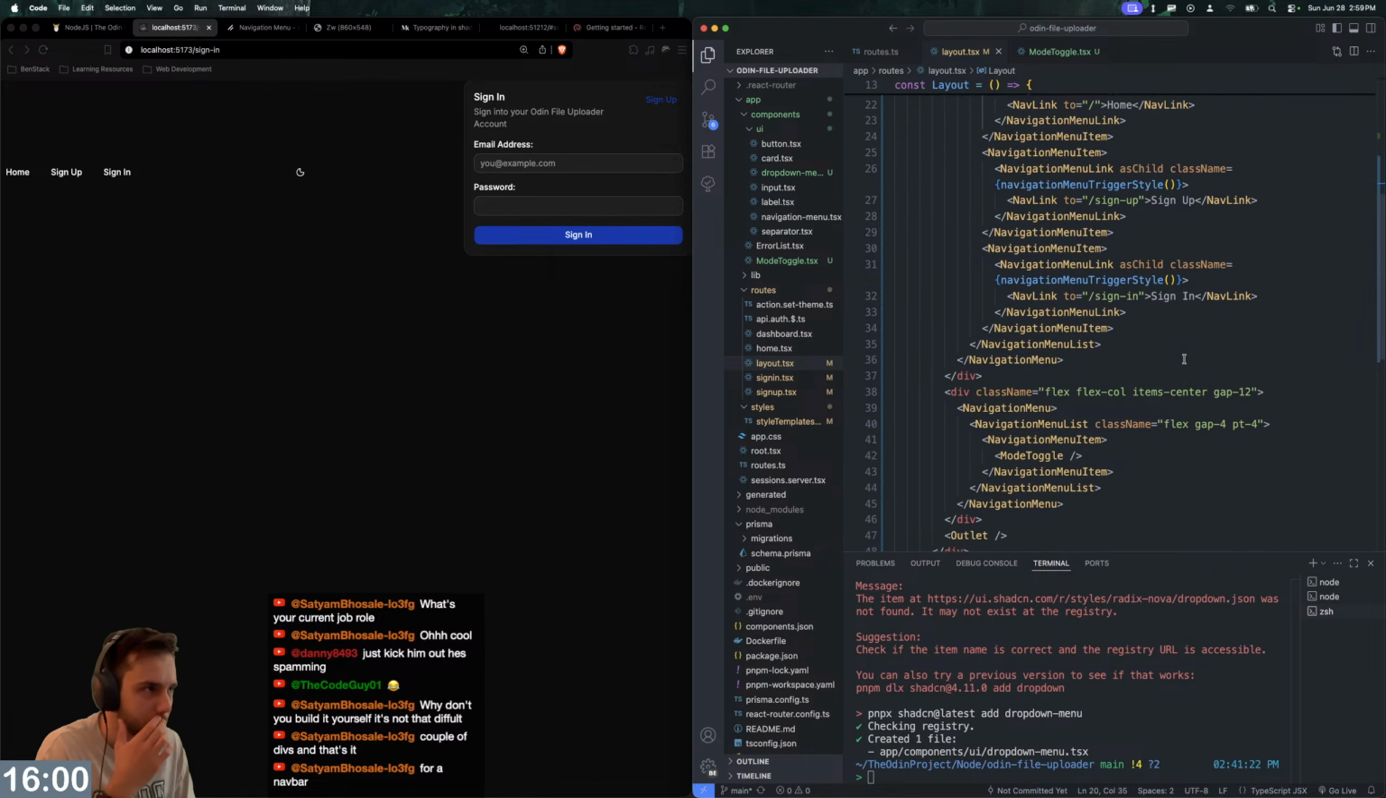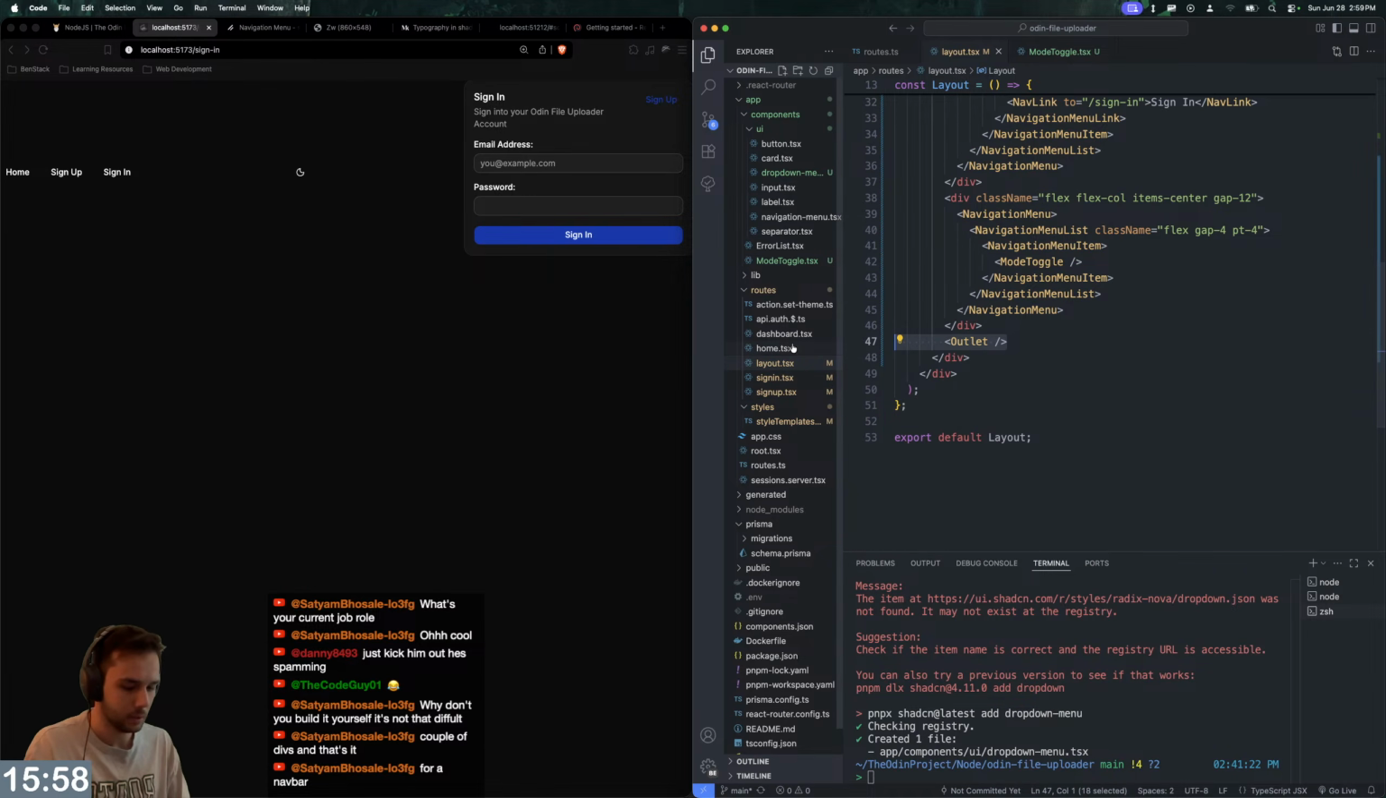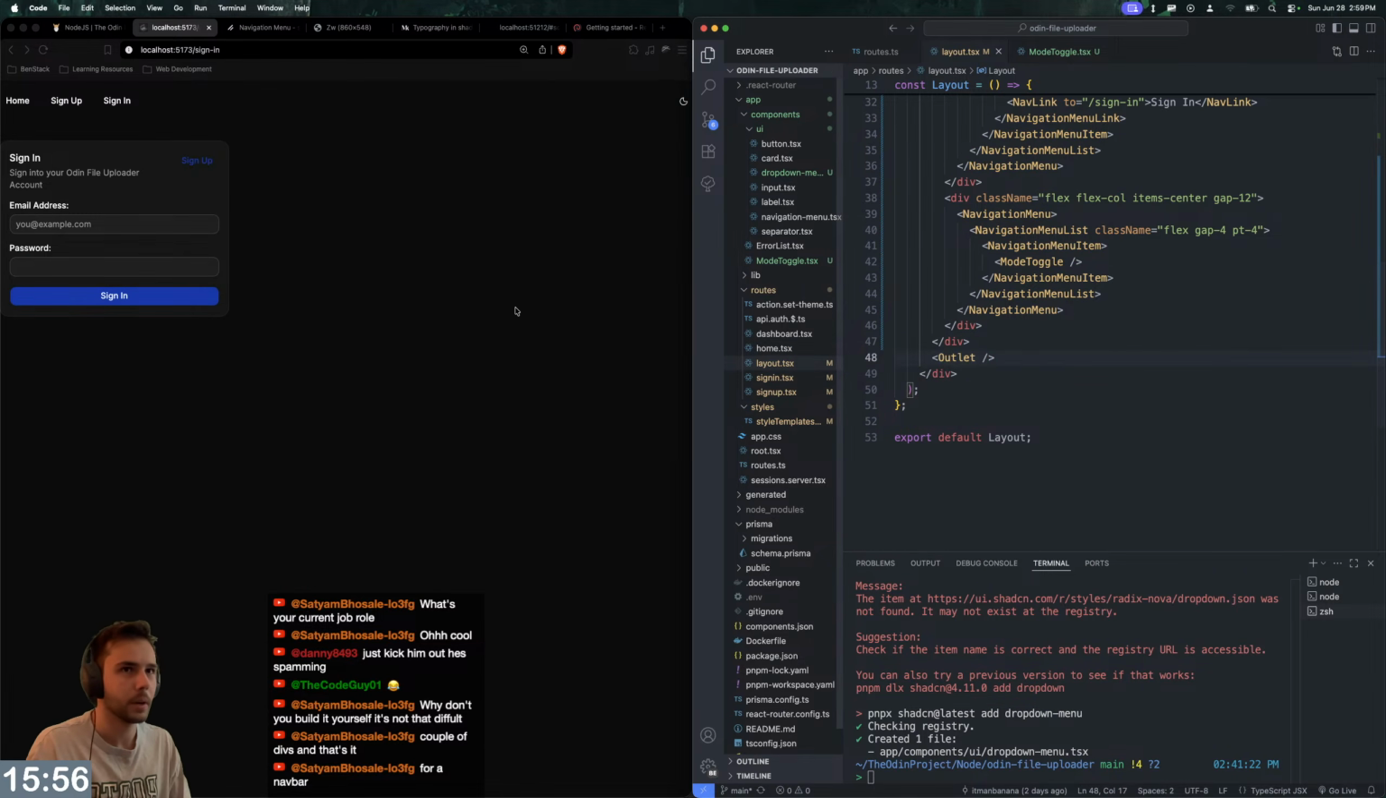Okay, that didn't fix anything. Oh, because the outlet needs to be on here, right? Okay. So it's kind of half what I want, right? But I want this to be centered. So if I want that to be centered and then that to be on the other side, let me think about this.